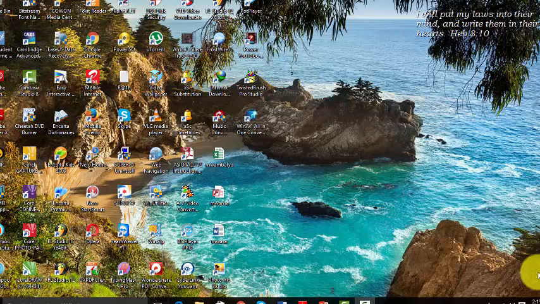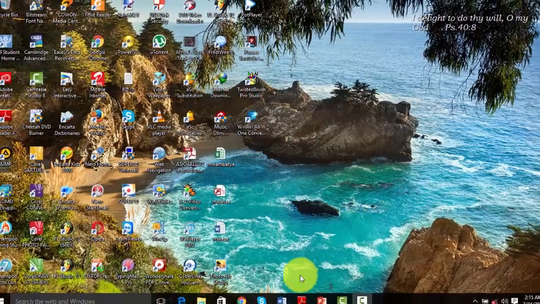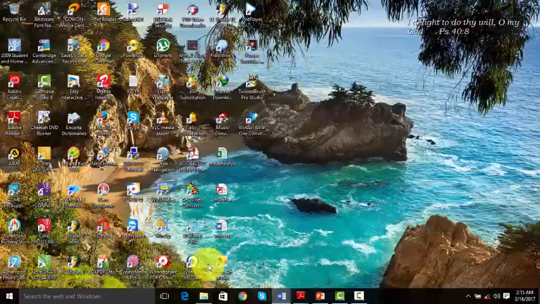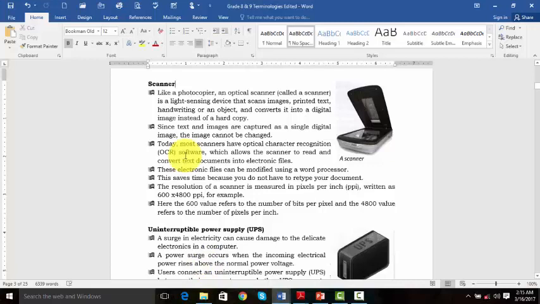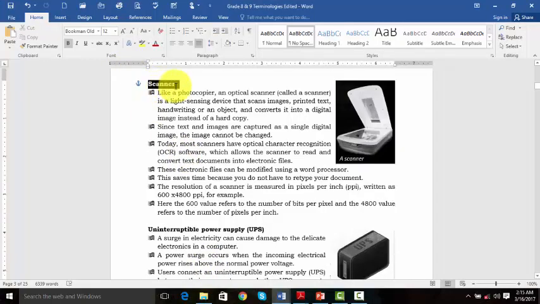I remember the first tutorial we had, we looked at the most important components of the computer, and that is the hardware, which we discussed in detail. So today we'll continue looking at hardware, and later on I'll also discuss software with you. Now we are going to look at the hardware called the scanner.